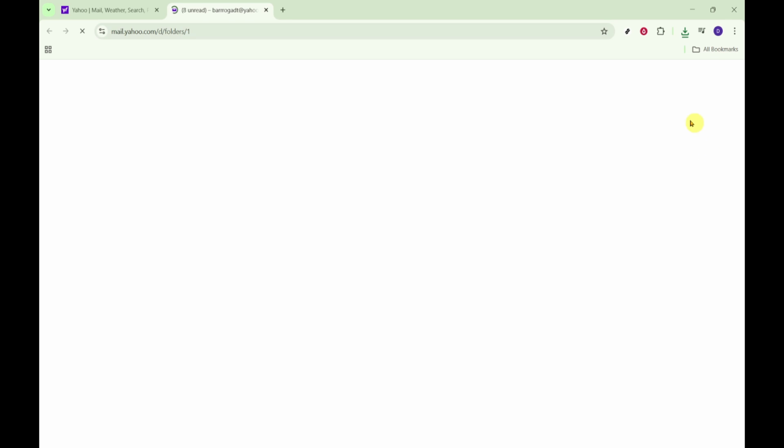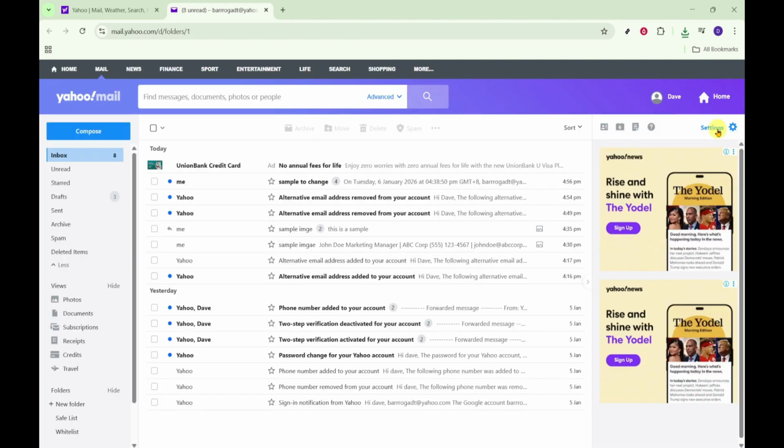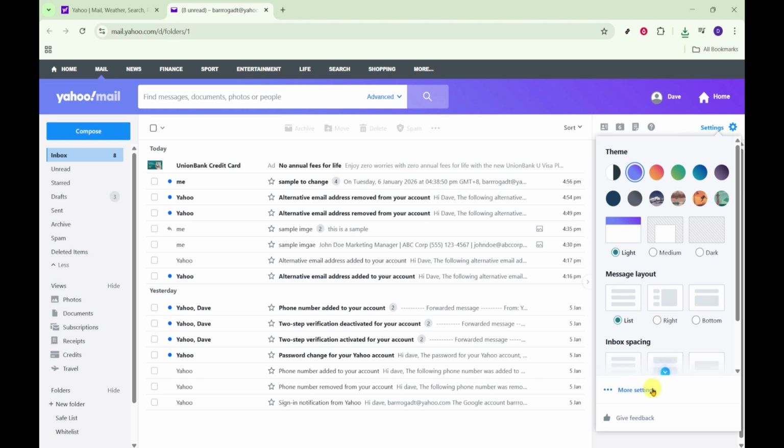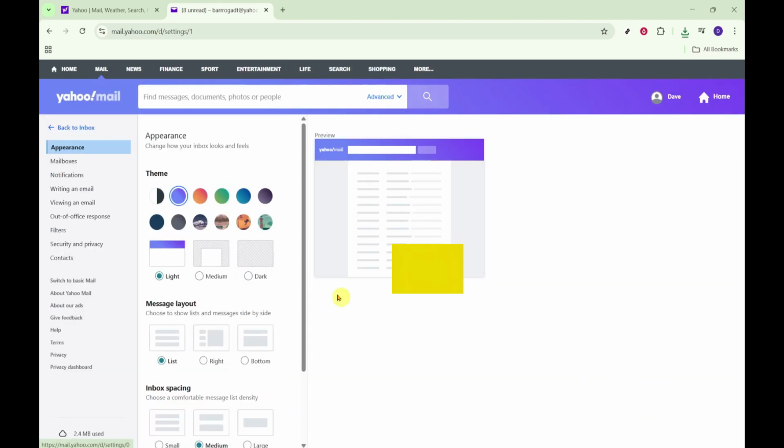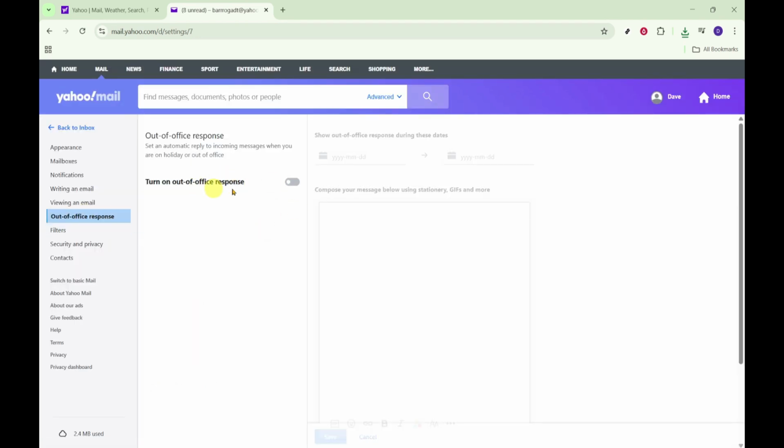Inside Yahoo Mail, head to the top right and click the Settings gear icon. A quick settings panel will open on the right side. From there, select More Settings at the bottom to access the full settings menu. In the menu on the left, choose Out of Office Response. This is where you'll set up your automatic reply for the time you're away. Click Turn On to enable the feature.